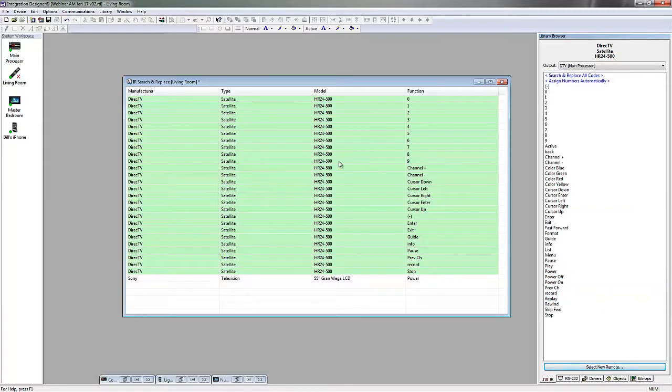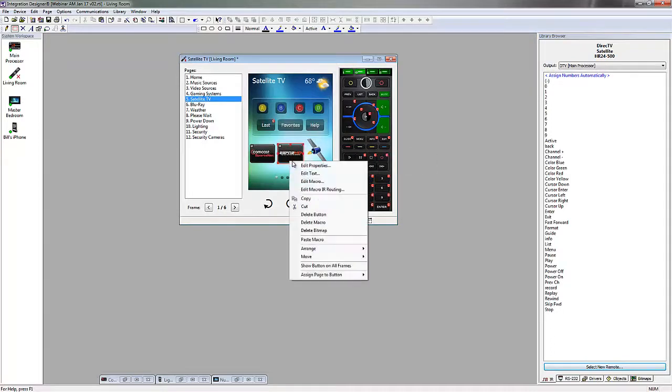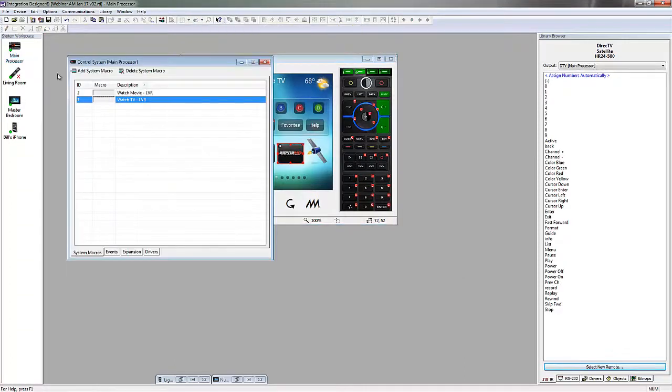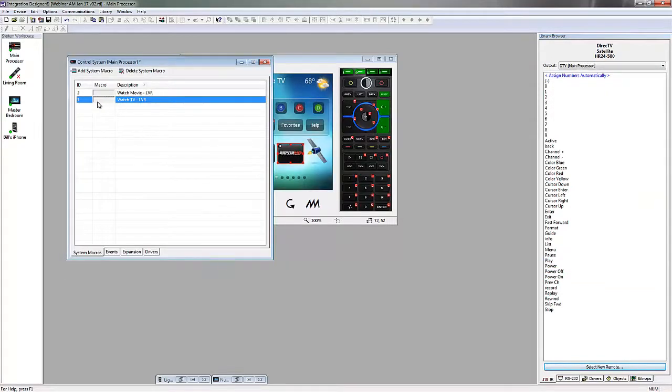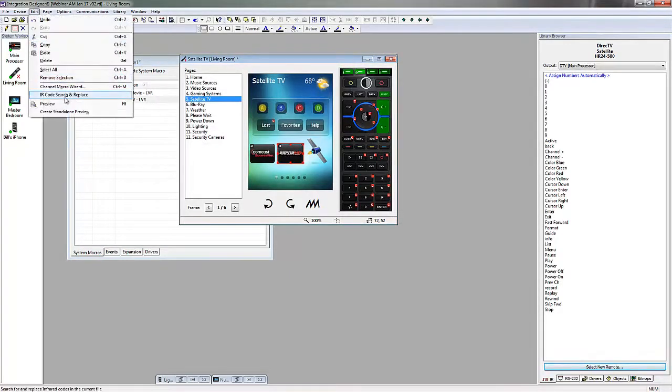The cool thing about this is that it is going to change all the codes for all the macros that have used this. So now the buttons themselves have been changed to that new code set. The macros have been changed on this device to that new code set. And you can even do this on a main processor. I can open up the main processor and go to Edit, IR Code Search and Replace. And if we finally talked them into getting a brand new TV and getting rid of this old one, or even this HR24-500, I'm going to go ahead and say, all right, power on. Where's my power on command? Boom, 24-500. And every macro that accesses this Watch TV has now been affected. So the IR code search and replace is a huge time saver for you.